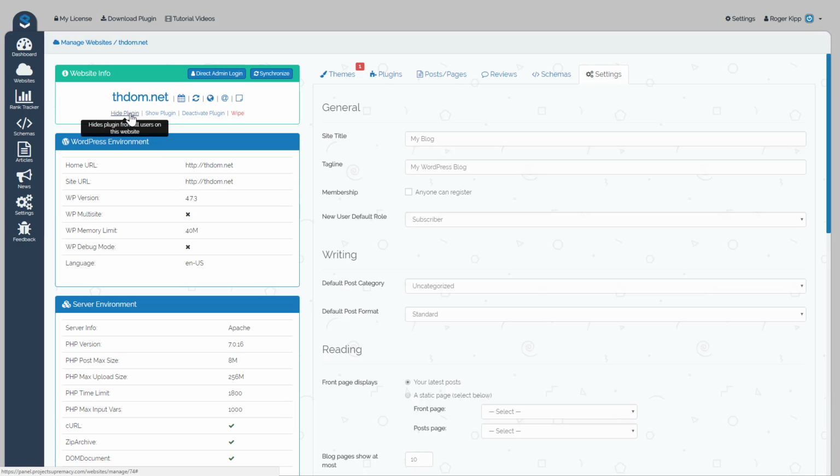We also, of course, have the hide plugin feature, so that if you want to hide the plugin from a client, say you're working with a client and you don't want them to know you're using Project Supremacy, you can hide the plugin, and we can show the plugin again. We can actually deactivate the plugin in case they don't pay you or something like that. You want to deactivate them, or in case something goes really bad, you can actually wipe the plugin from a client so that you take back all the work that you did for them.